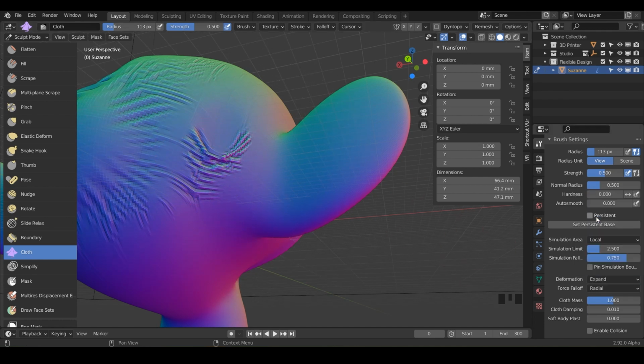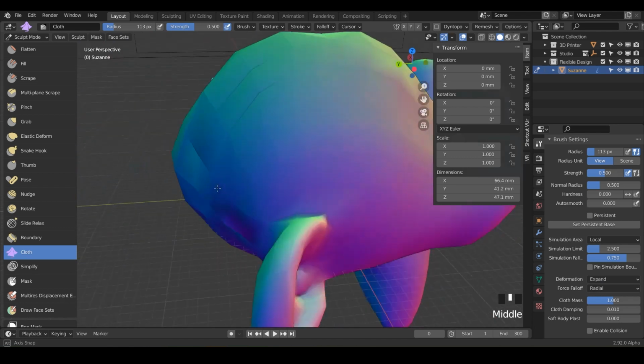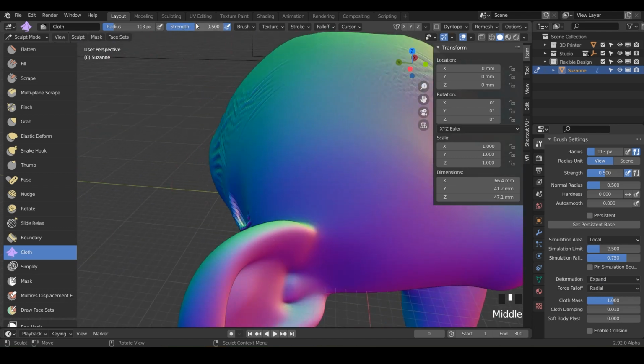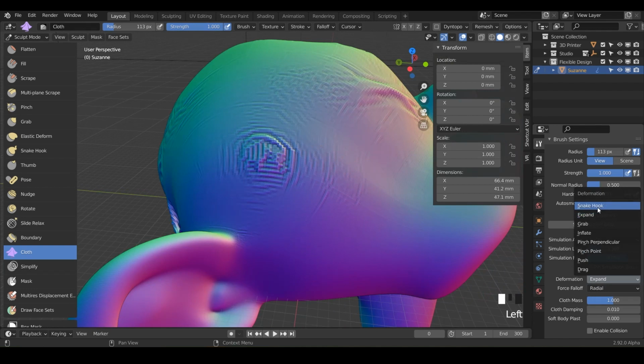And then we've got expand, which is just going to push the cloth away and kind of get it tighter to wherever your brush is. So crank that back up to 1. So it's kind of pushing it out and causing ripples and wrinkles around the edge, almost like some water.